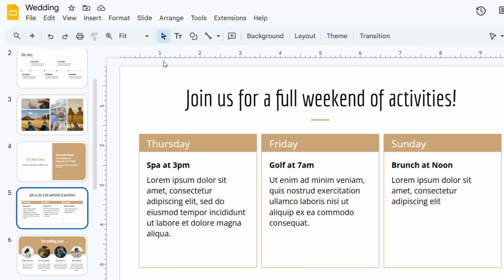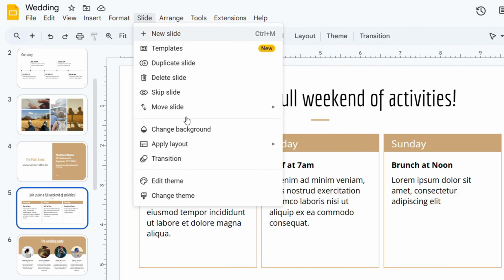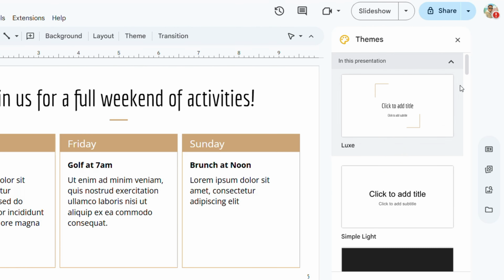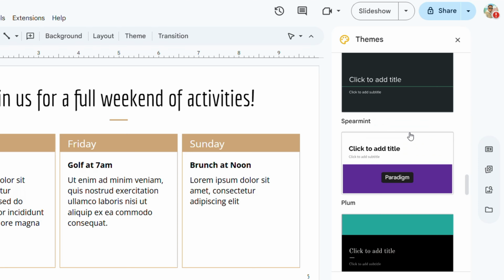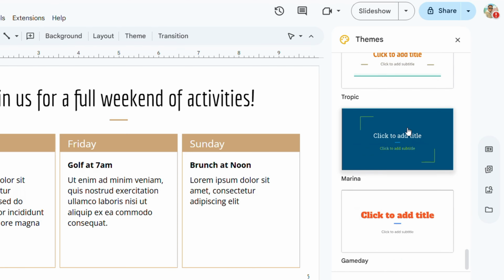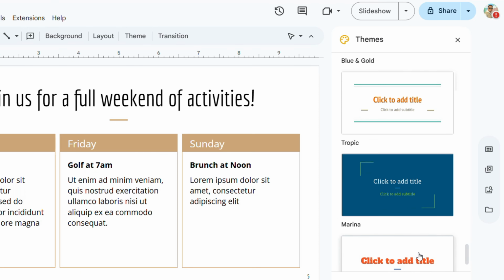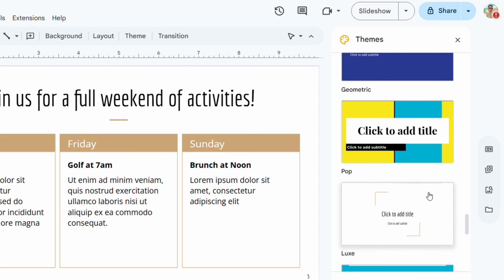All you have to do is just click on Slides from the menu option and look towards the bottom, and you'll have Change theme. Just simply click on that. And on the right hand side, you'll have the theme options appear there. So you can just simply go through and find something that you like. I'm going to go ahead and choose something here. And if you look here as well, you can import a theme if you have something that you want.